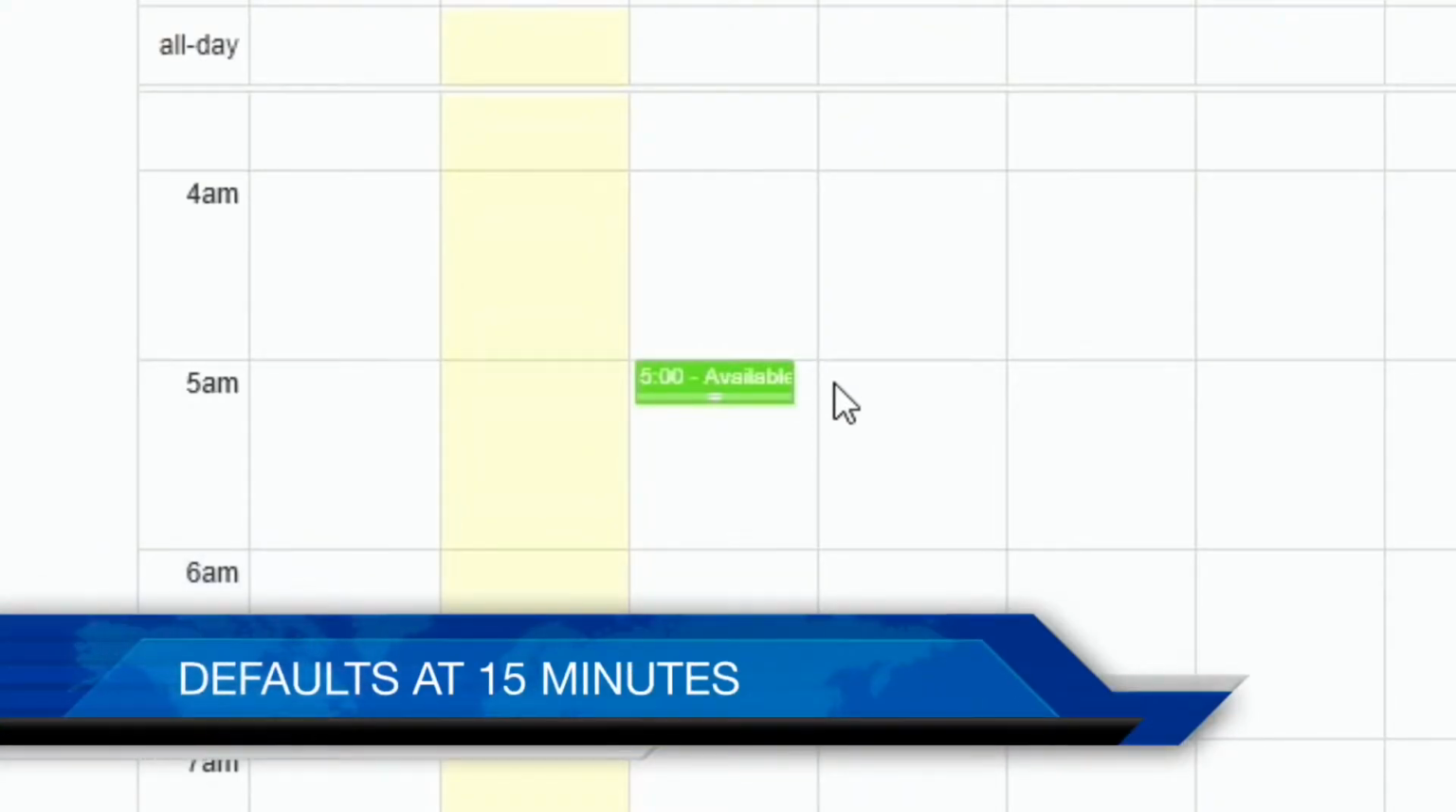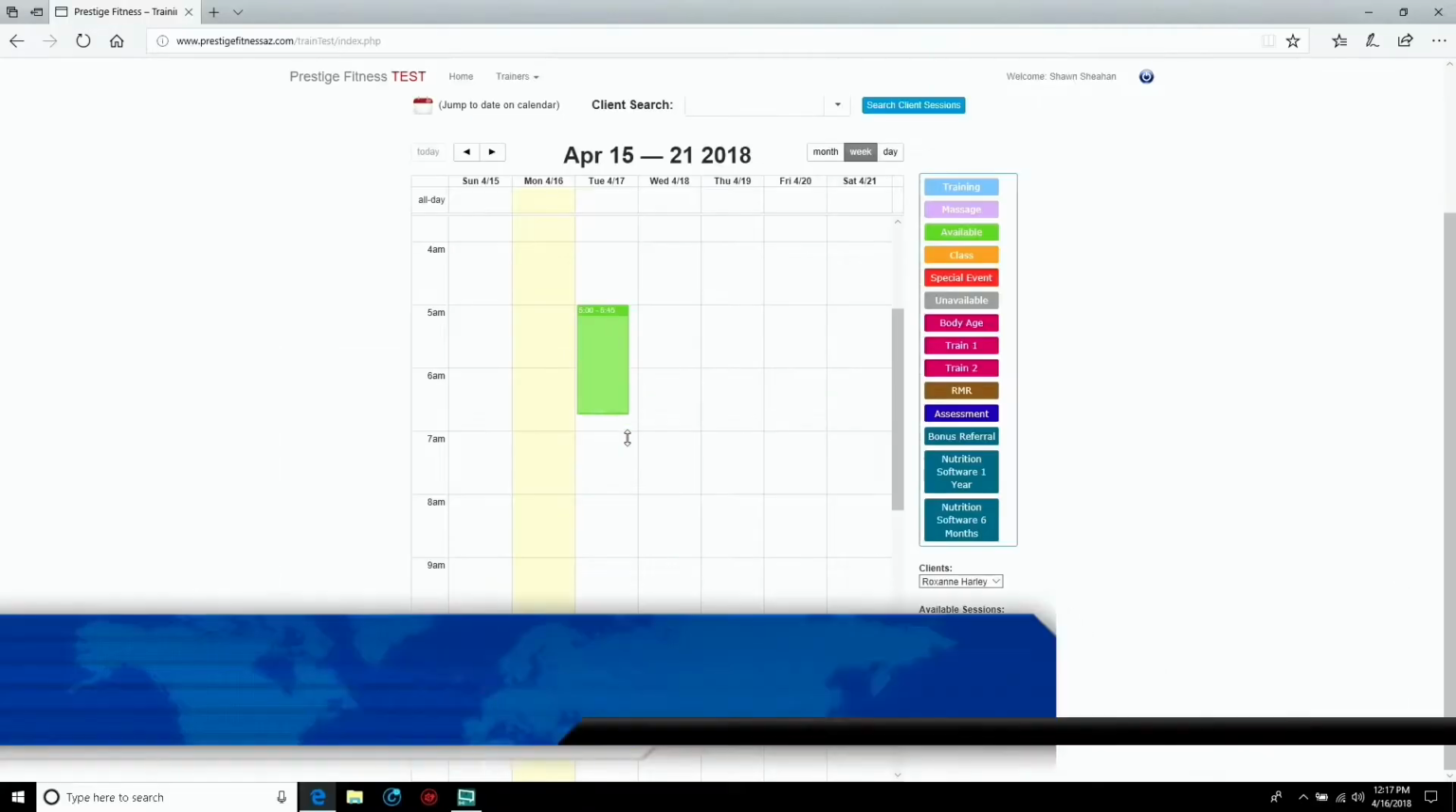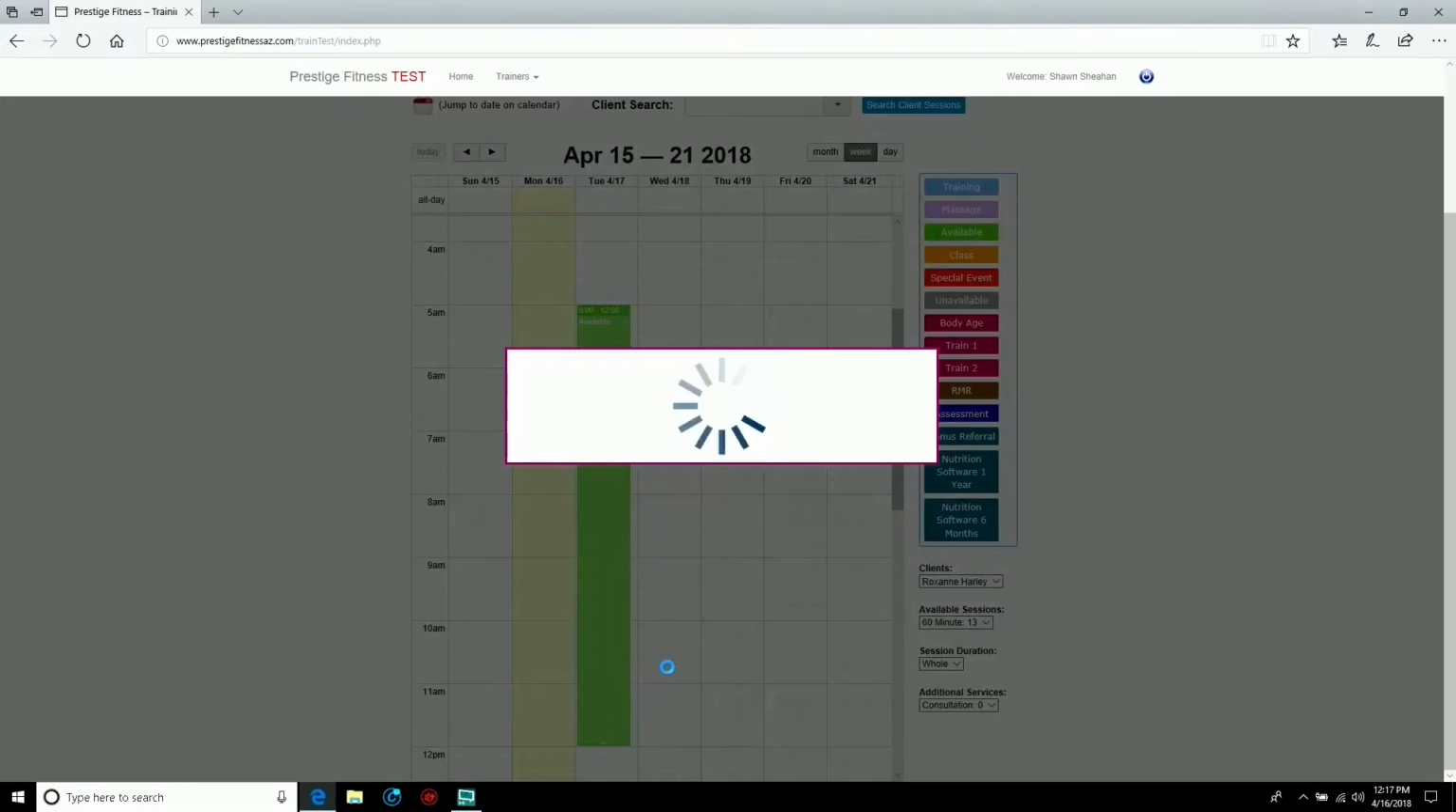The green availability slot starts off as a 15-minute sliver. Take your mouse cursor and hover over the 15-minute sliver to expand the slot. You should see arrows pointing up and down. Left click on the sliver and drag down to the desired availability.